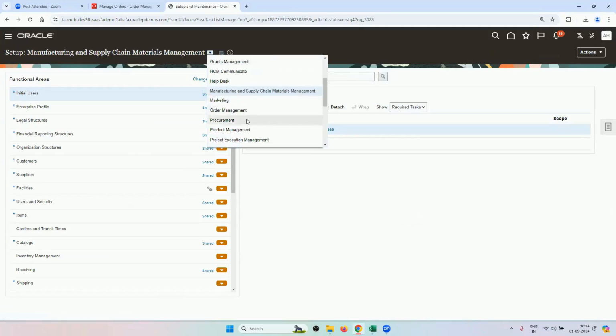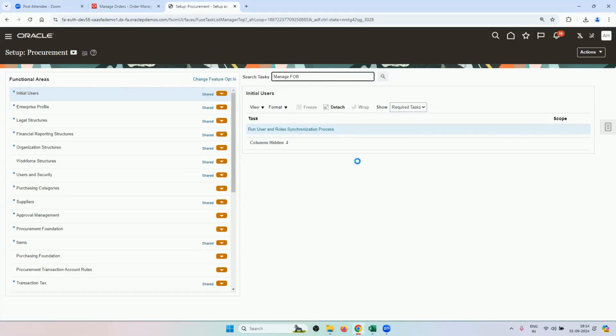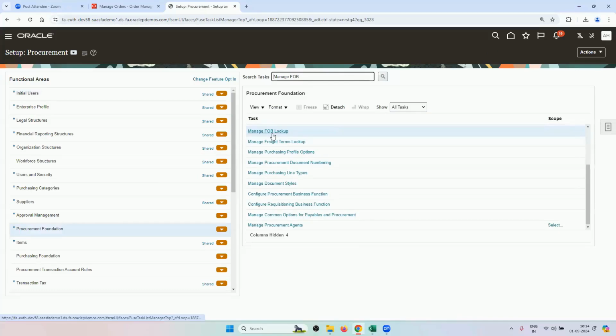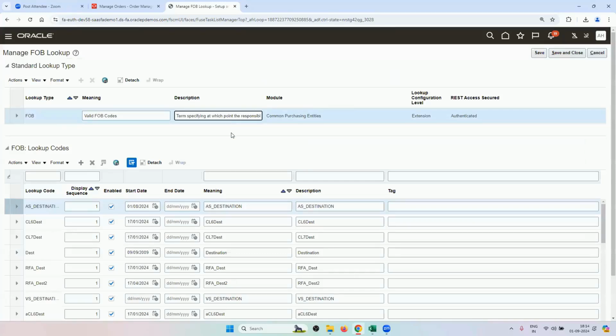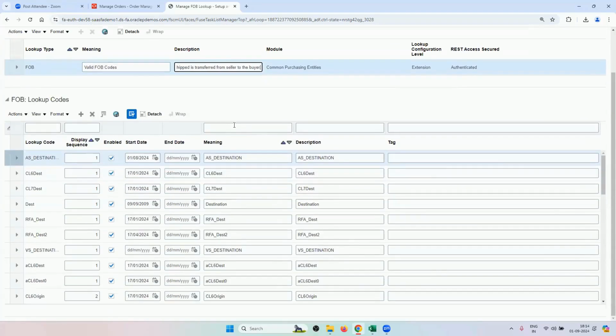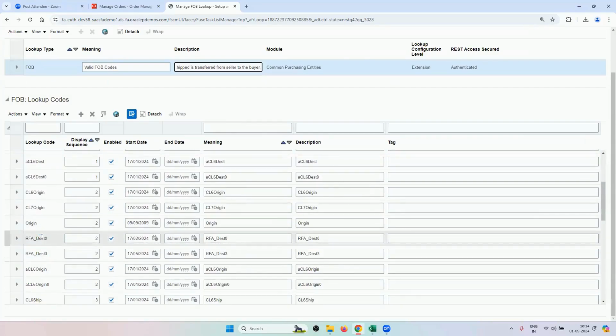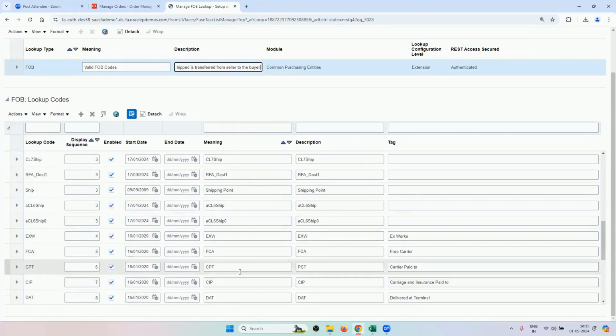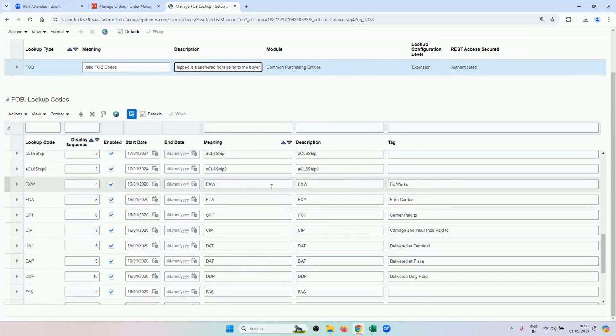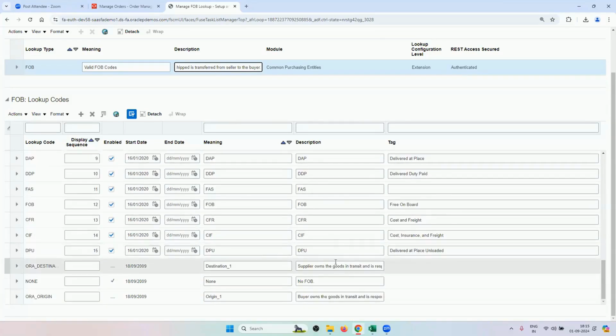So that comes under procurement. Here it is, Manage FOB Lookup. So you can see a term specifying at which point the responsibility for goods being shipped is transferred from seller to the buyer. And you have many predefined and custom-made data as well. Origin, our destination, shipping point, then carrier paid to, carriage and insurance paid to, delivered at terminal. There is many custom-made data, right?